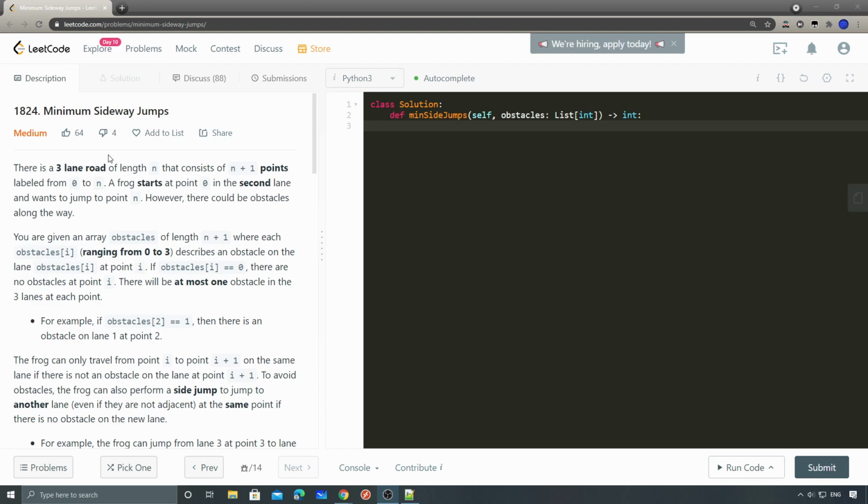So today, let's take a look at 1824, Minimum Sideway Jumps. Okay, so there are 3 lanes of roads of length n that consist of n plus 1 points, labeled from 0 to n. And a frog starts at point 0 in the second lane. And the frog wants to jump to the end of this lane.